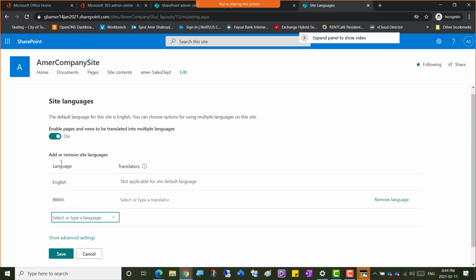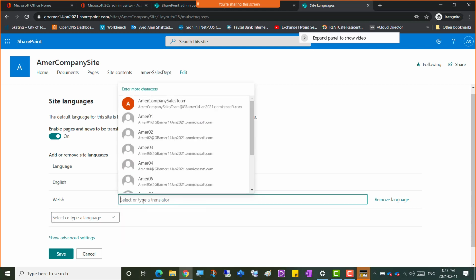So you can just go for Welsh, if it is used, then select or type a translator, right? So there are translators, and when you click the type a translator, who is going to translate? There's a username coming here, right? Enter more characters there, but that's pretty much the users that are there.